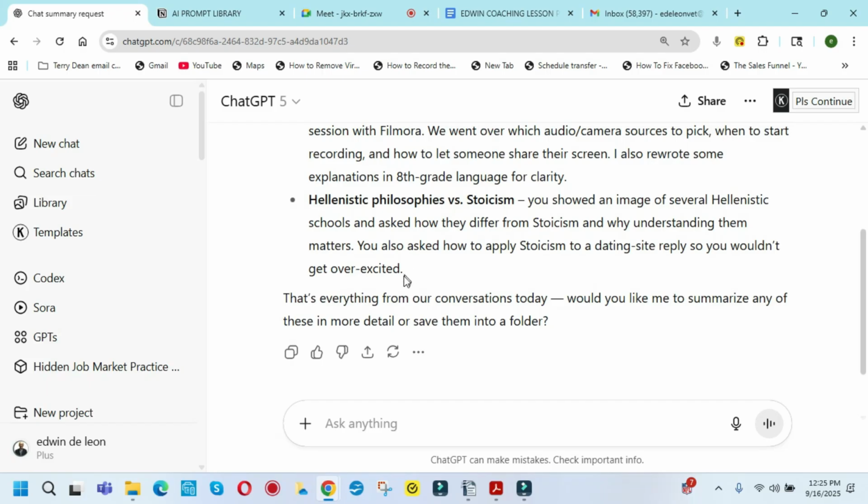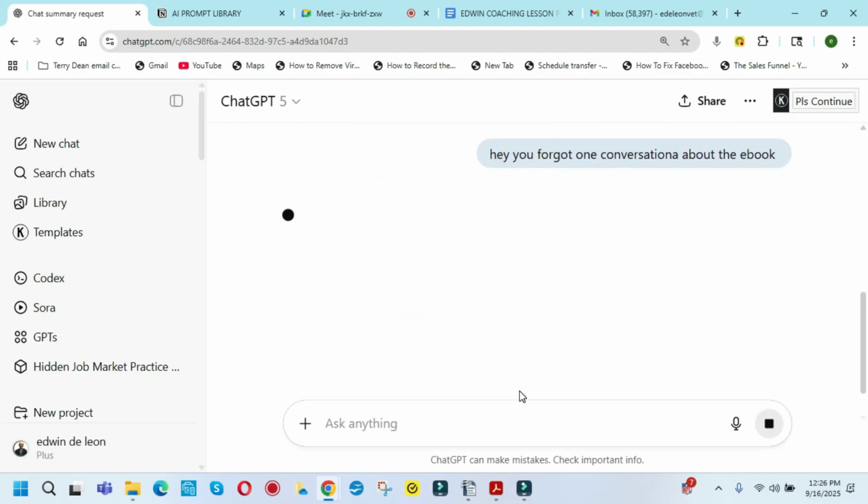Then I went back into it and I wanted some clarification on the different types of philosophies that originated before Stoicism in ancient Greece. It didn't mention here the conversations I had about my ebook. So now I'm going to correct it. I'm going to tell it, hey, you forgot one conversation about the ebook. So now I'm correcting it. So it's not always perfect, bro.